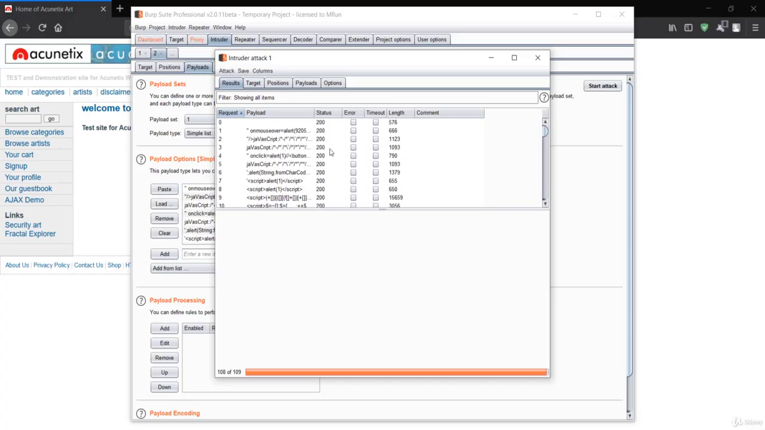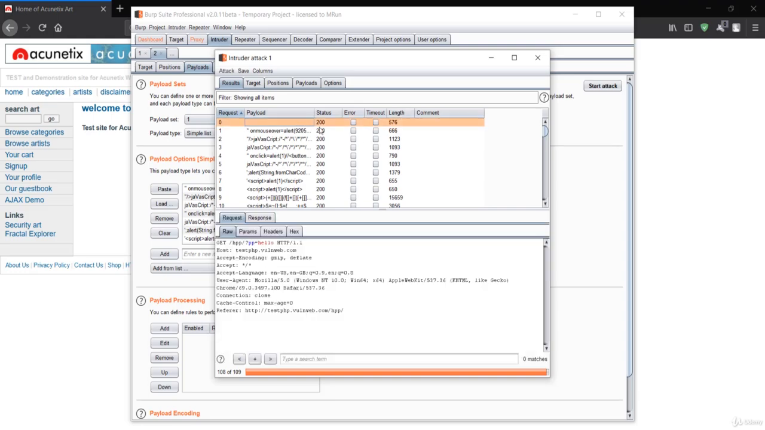Now all you need to do is go to the Length column, and you can see this first one over here is empty. That means it has also tested for the empty payload.